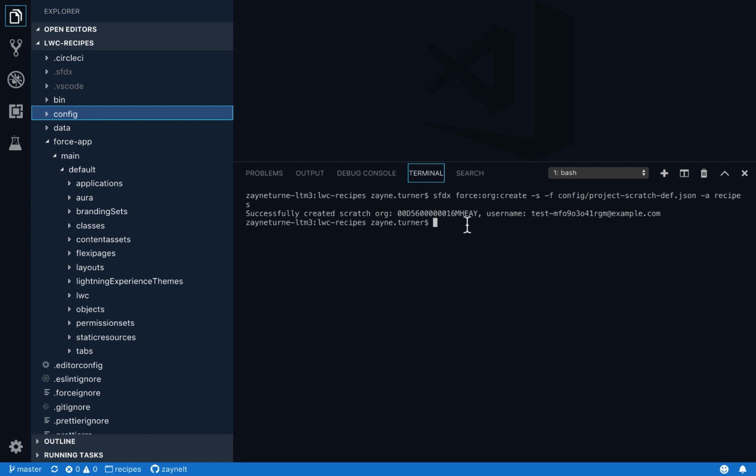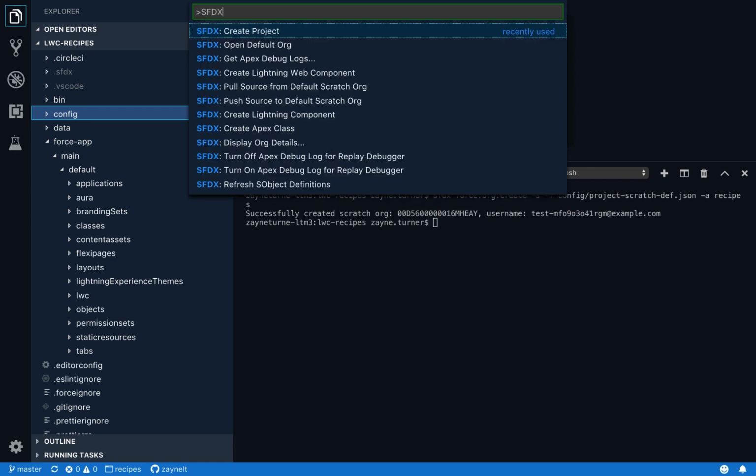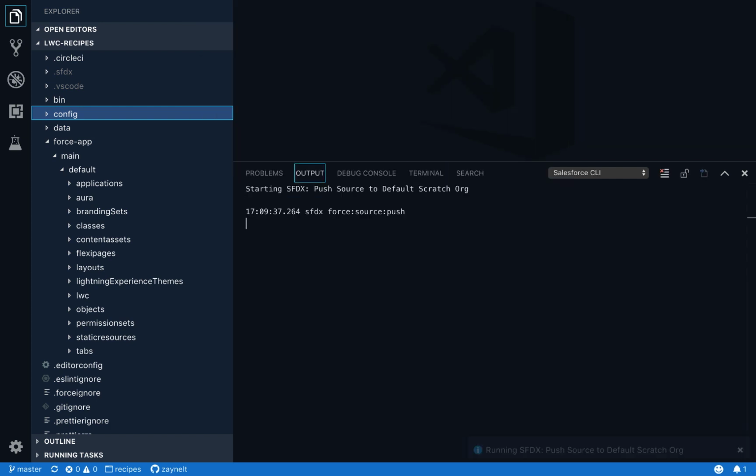And now the next step is to push what's on my local computer to the scratch org. I'm going to use a force source push command to do this. And let's work with the CLI in a different way. I'm going to use the command palette. Here you can see it's essentially a shortcut to all the CLI commands that I can run. And I want to push source to my default scratch org, this org I just created.